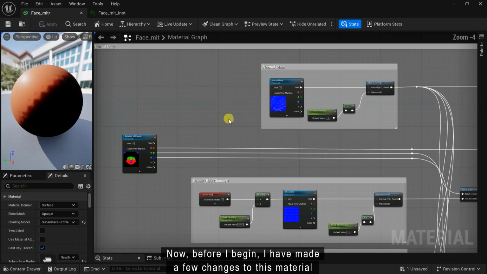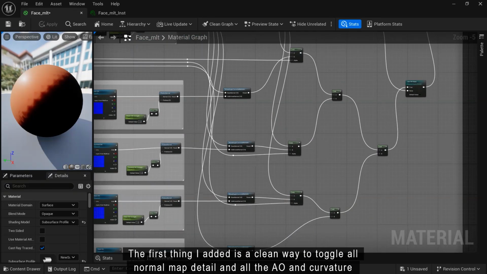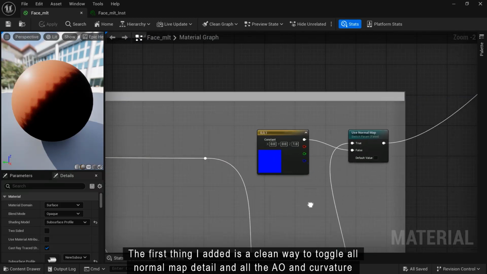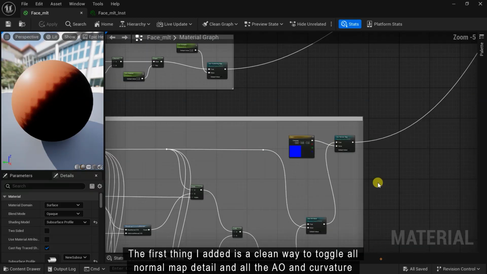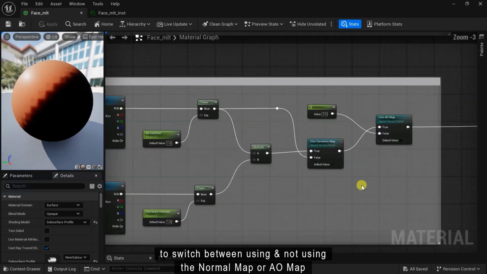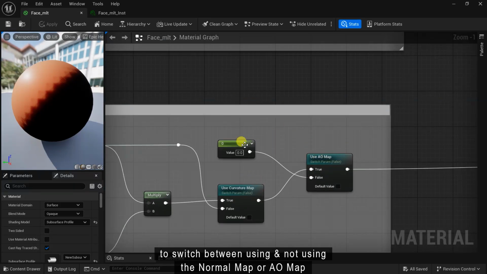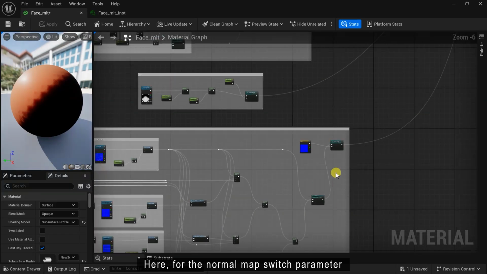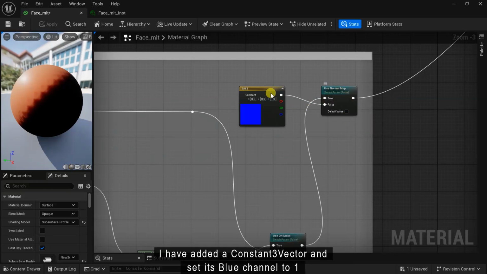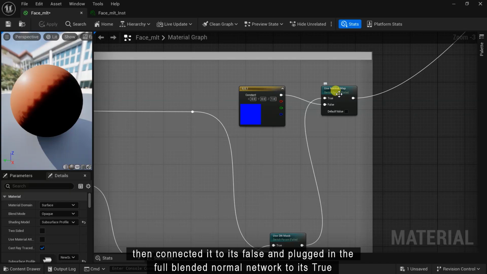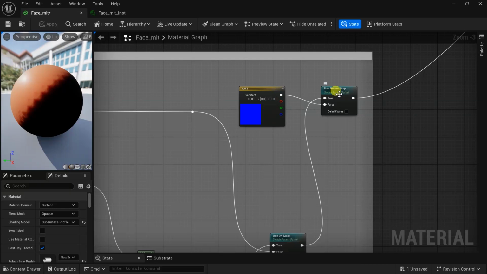Now before I begin, I have made a few changes to this material. The first thing I added is a clean way to toggle all normal map detail and all the AO and curvature, to switch between using and not using the normal map or AO map. Here, for the normal node switch parameter, I added a constant 3 vector and set its blue channel to 1. Then I connected it to its false and plugged the full blended normal network into its true.